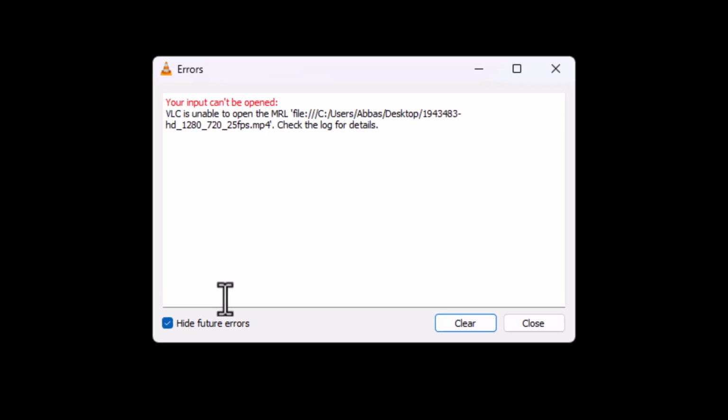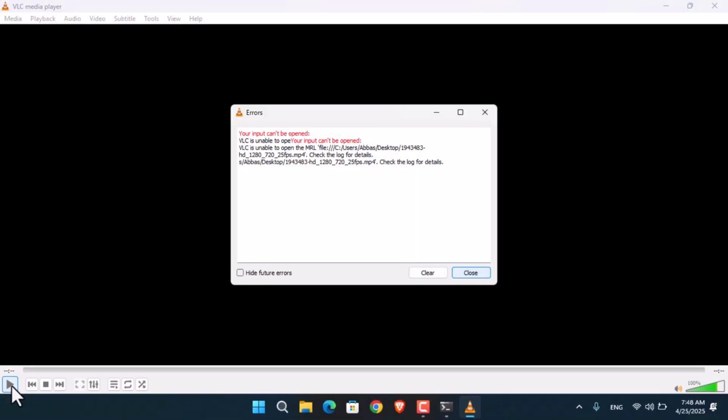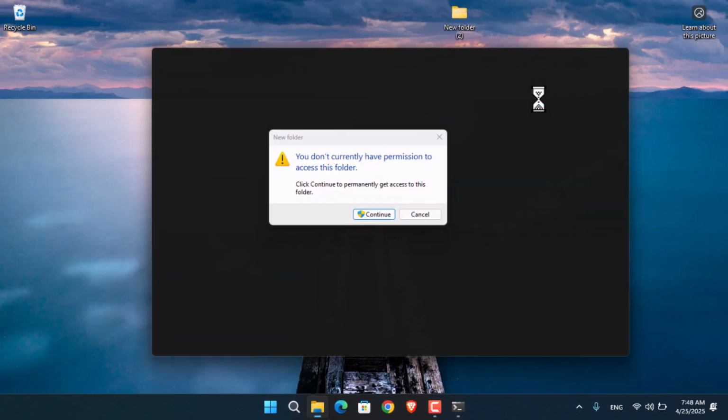So as you can see, it is saying that your input can't be opened. Why? Because it's saying that it may be corrupted or any other details. So it is not showing anything. Whatever you do, it's not going to play. The same thing goes for applying on pictures inside.